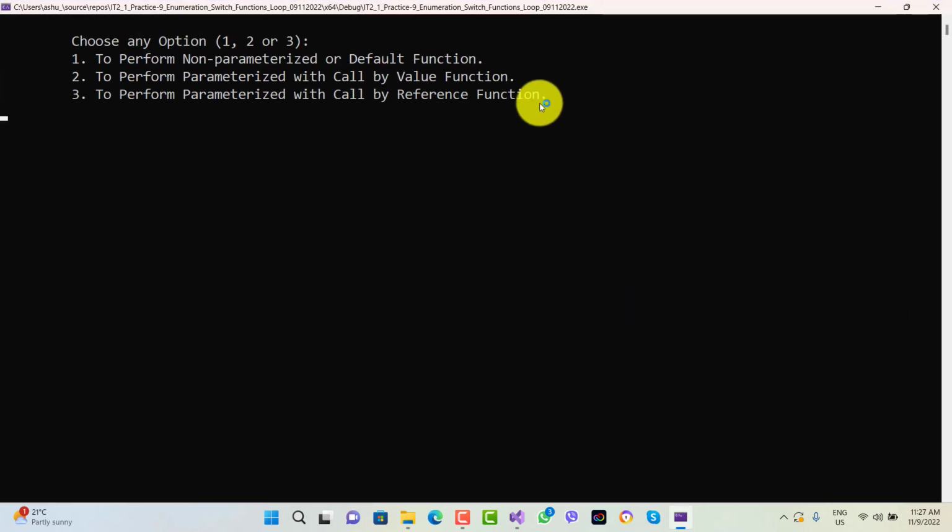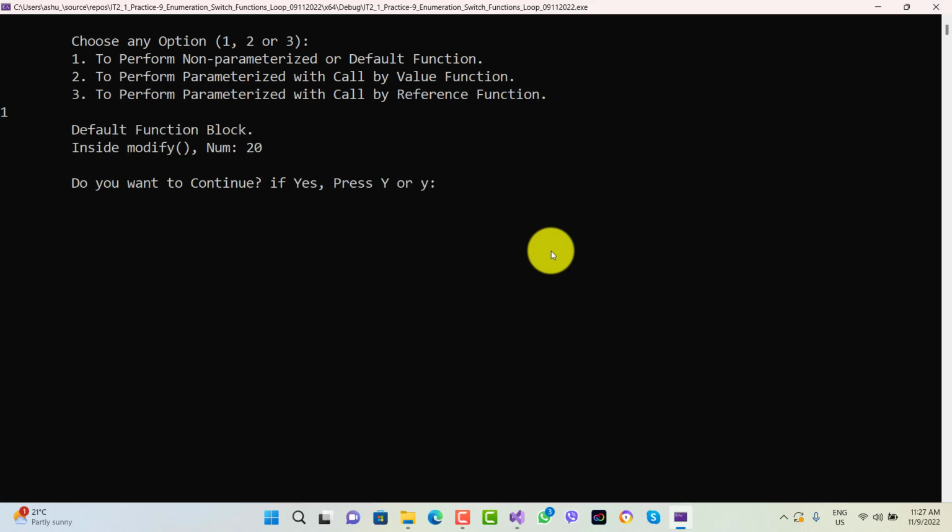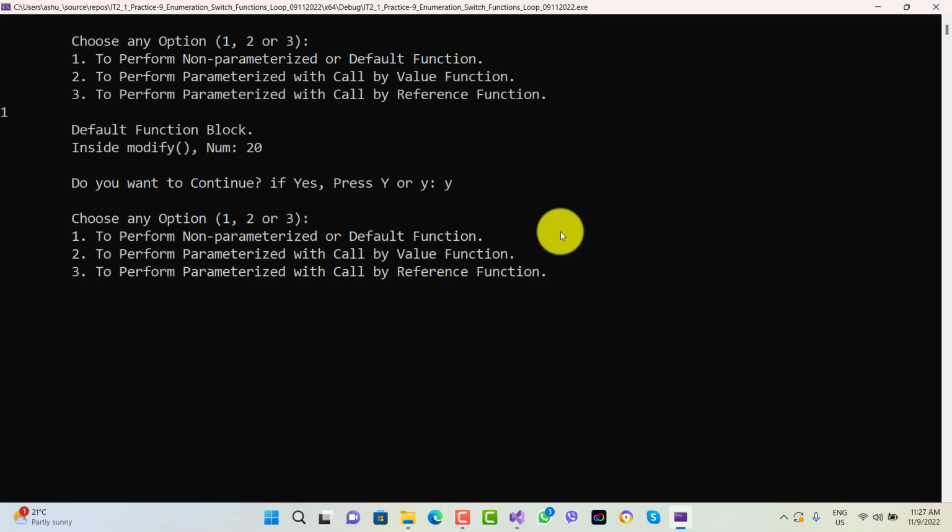It is asking the user to take any one from the list. I took 1, and it is giving you the value modify, whatever we implemented in the last practice lab. You are inside the default function block. Inside modify, the value becomes 20. Do you want to continue? If yes, press Y and then continue again. Which function do you want to perform?